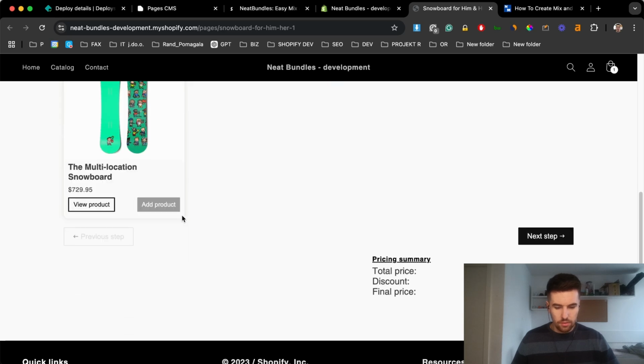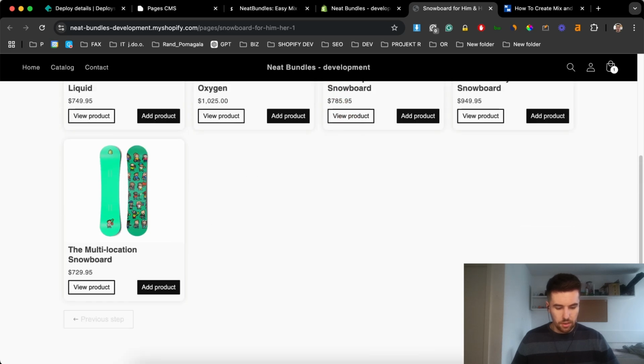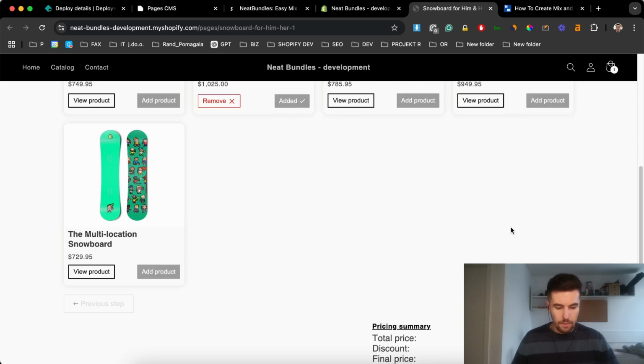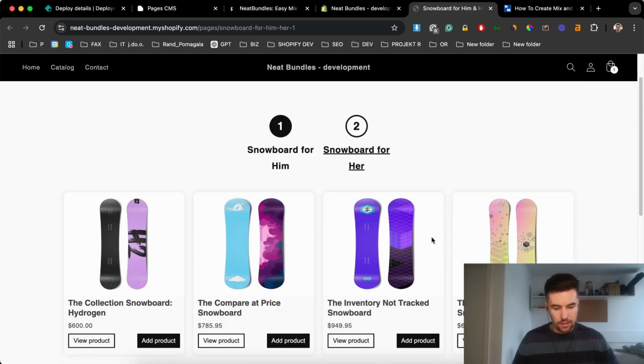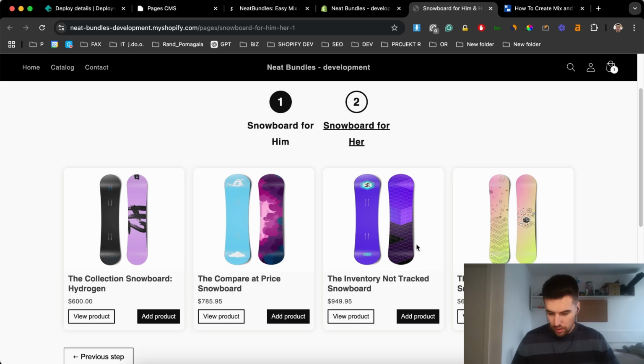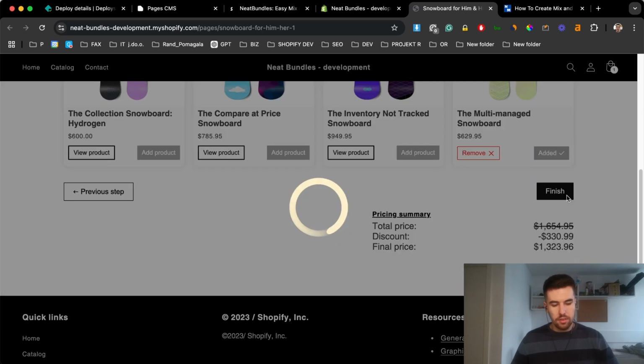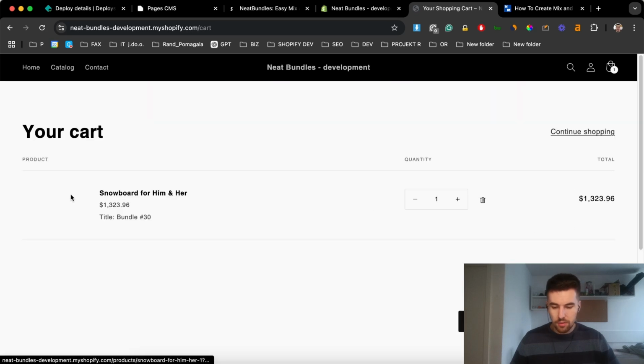We can go next. If for example we remove this step, we cannot proceed. So we need to select one product. So let's select the first one, and then let's select the snowboard for her, also whoever her may be. Let's select this stereotypical kinda pink one. Let's go finish. And that's it. We just created our own bundle.